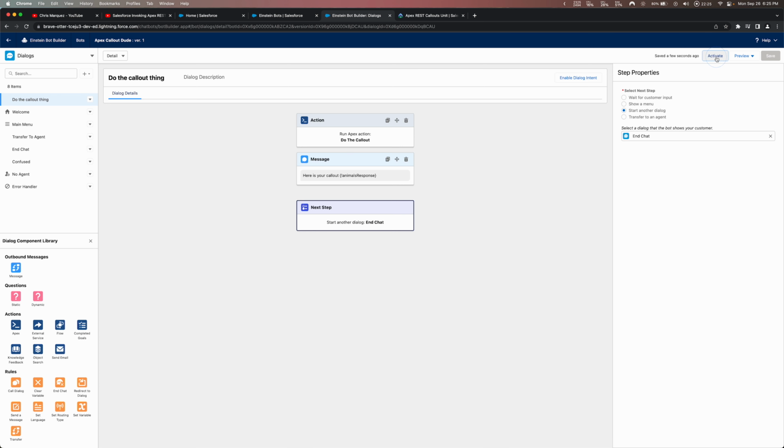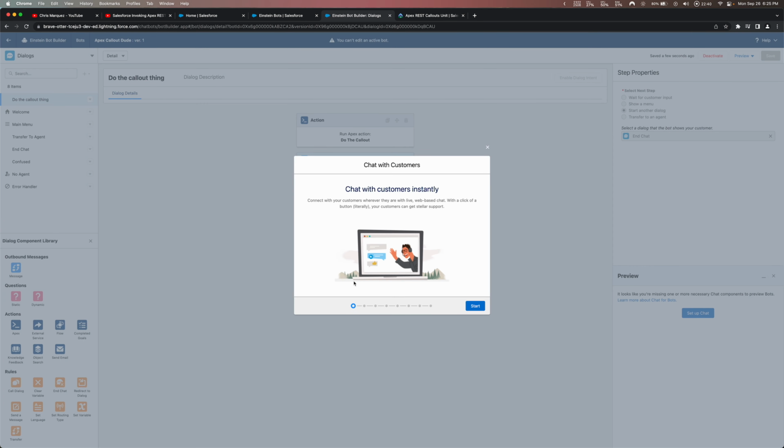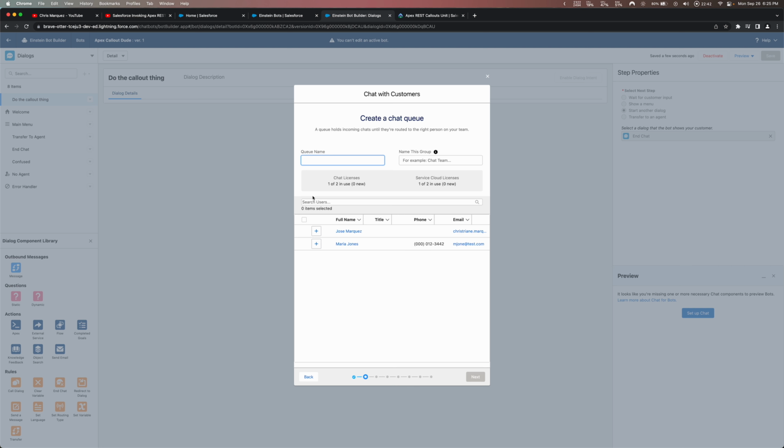So I'm going to go ahead and activate, and to preview it, we can preview it as a rich content preview or just as the text preview. If we do rich content preview, it looks like we have to do some additional setup, which is not a big deal. So I'll hit setup chat right here, and we'll just follow through.